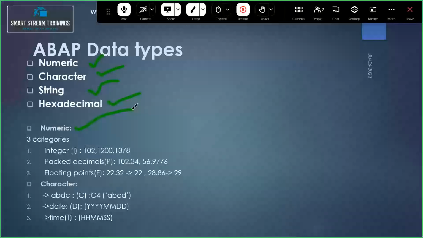Numeric belongs to number related objects. A number is an integer. Integer means positive values, there is no negative, plus positive values. And packed decimal. These are all positive values. Packed decimal has pointed values, the value after the point. And floating point. These two are the same, but the difference here is that it is not an exact number.